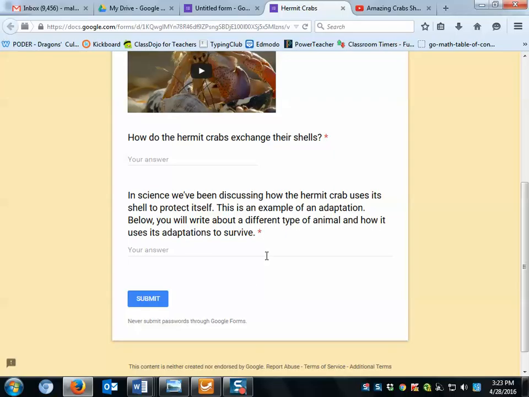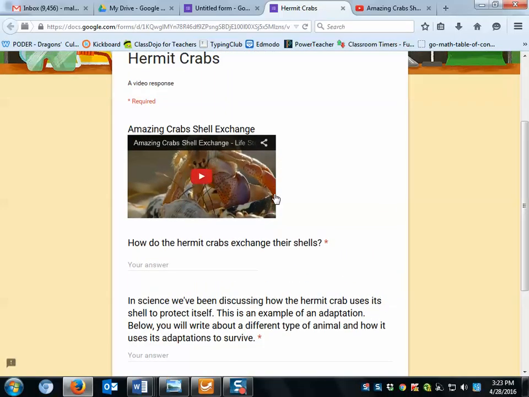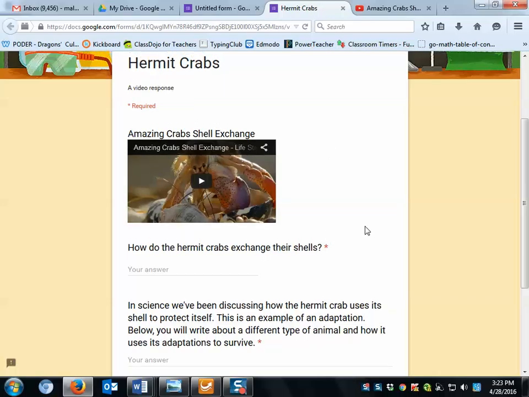In science, we've been discussing how the hermit crab uses its shell to protect itself. This is an example of an adaptation. Below, you will write about a different type of animal and how it uses its adaptations to survive. Obviously, you can also add, like, you need to make sure this is 5 to 7 sentences long, etc. You can add as many questions as you need.